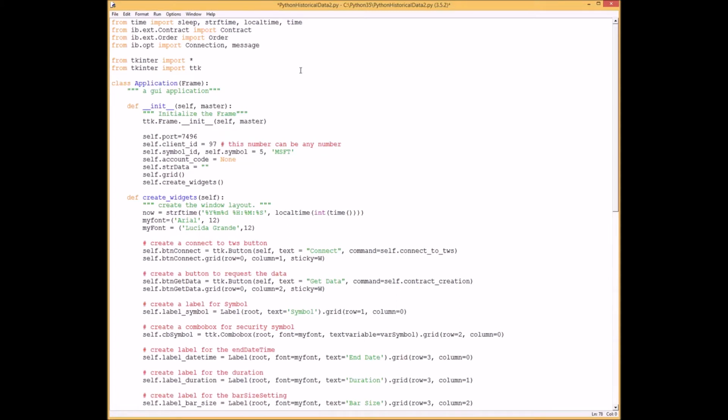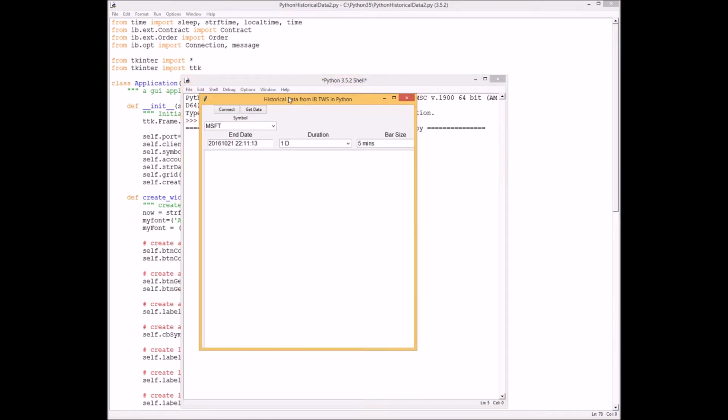Get historical data from IB TWS in Python, Part 3. In this video, you will create the contract, request the historical data, and display the data in a list box with commas separating the date, time, open, high, low, close, and volume. And where we left off, the form looked like this.